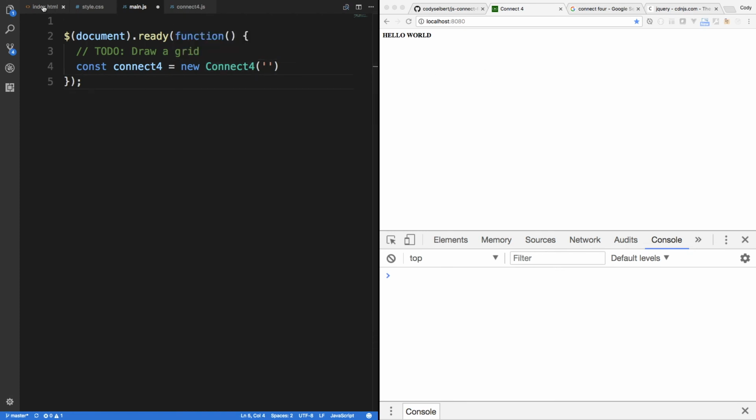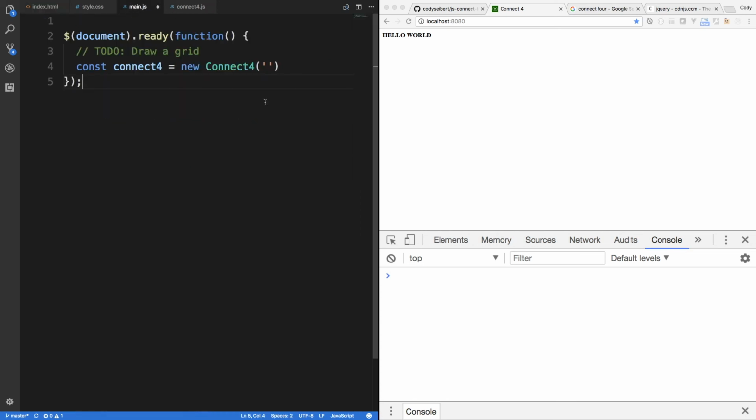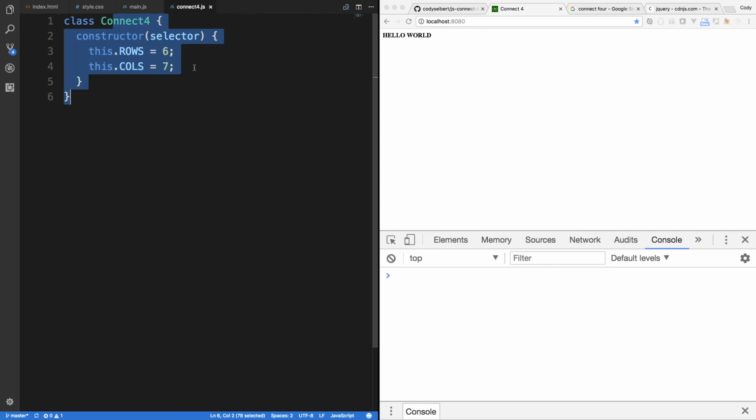so that it knows where to render the grid. If you remember on our HTML file, we have an ID called connect for. So what we want to do is inside main.js, we're going to pass that element or that ID of connect for into this new connect for object. And what we want our connect for class to do is just go ahead and build up a grid.